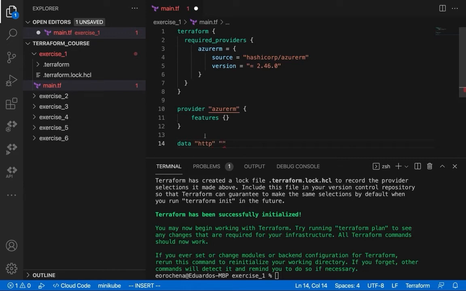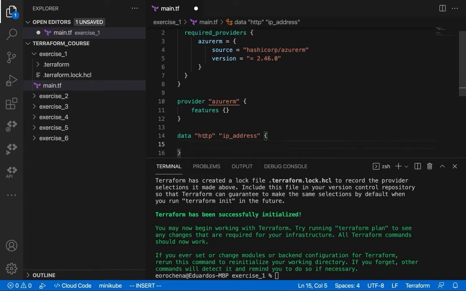So data HTTP. The second section, the one that I'm typing right now, is entirely up to you. Doesn't need to have this particular name. You can name it any other way, like public_IP_address, or basically all together public IP address, or just IP. This is entirely up to you. I'm just gonna name it IP_address.